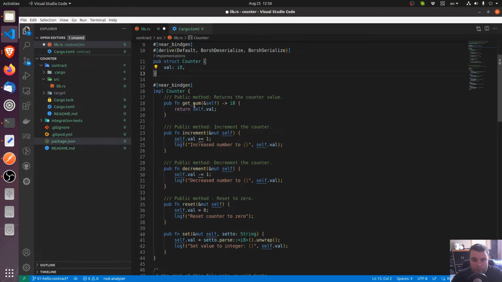So over here, get num clearly just gets the number value out and returns it. Over here, we're incrementing the value by 1, decrementing value by 1. Here we just reset it to 0. And here we set it to whatever number that we want. Have to pay attention to the set variable. Actually, I'm going to set it to val. So val is just like a value.